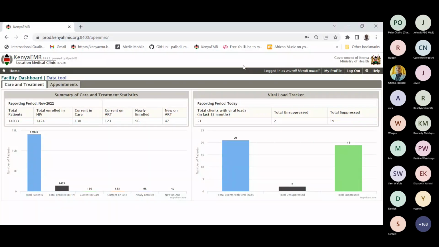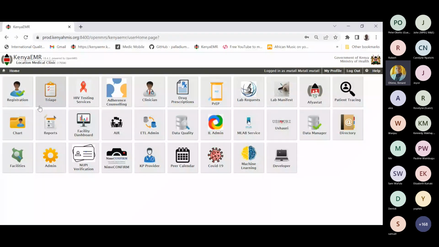All right. Otieno, can you confirm that what is on the screen now is a version of KenyaEMR? Yes, we can see the version of KenyaEMR is 18.4.2. Thank you. So this is the version that we are talking about, the latest.